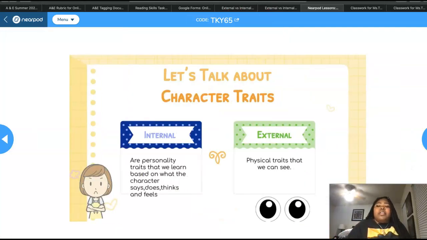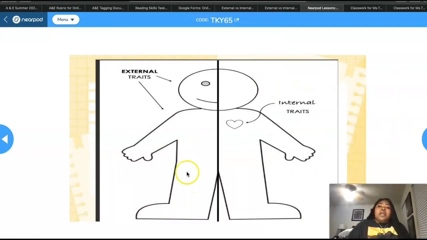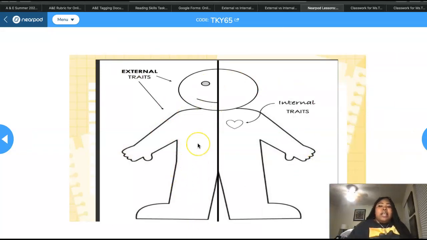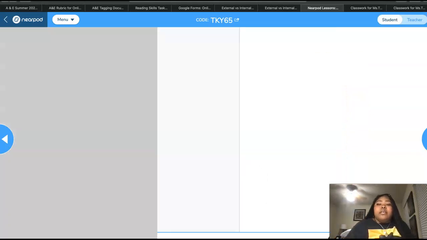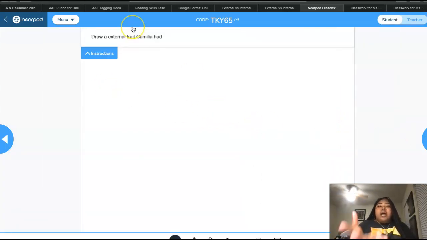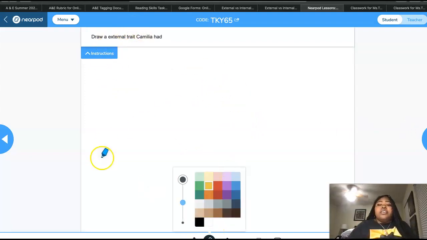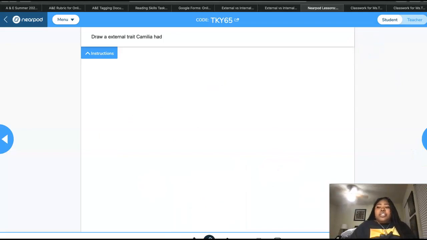Like I said, I'm going to be on the Zoom for the WeDo. Whenever you're doing the WeDo, you're going to go ahead and finish this out. Type out 3 on this side and 3 on this side. It's automatically going to save. Then you're going to draw an external trait that Camila had. Here, you're going to use different colors. You can draw the external trait that she had.